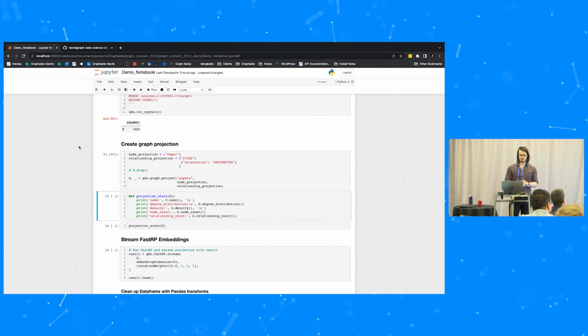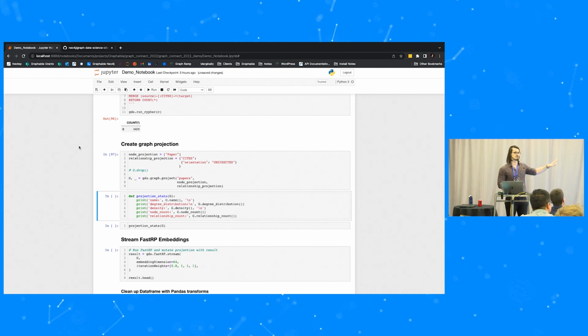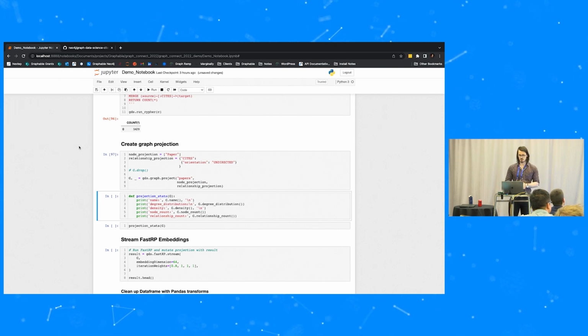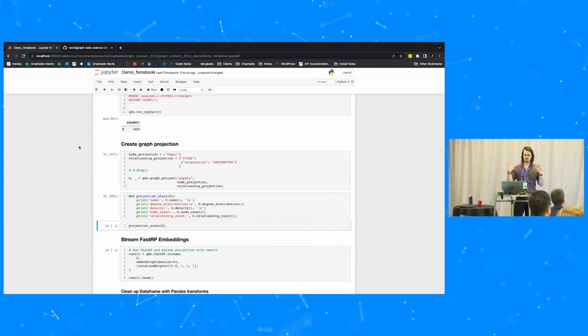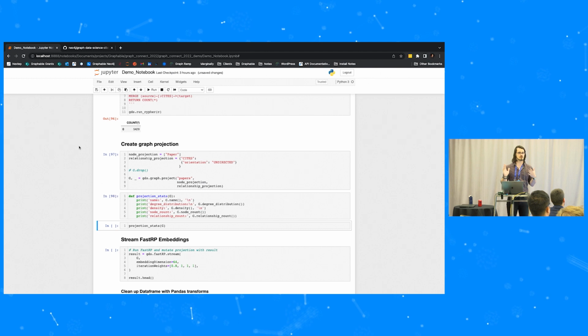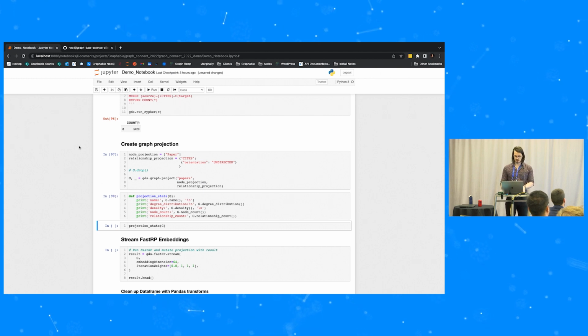So now I have this super helpful graph object stored in my variable g that I can now do cool things with. So I've created a quick little helper function here that just kind of prints out a couple of the summary stats that are included on my graph object.